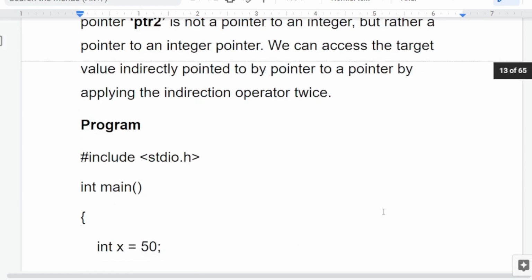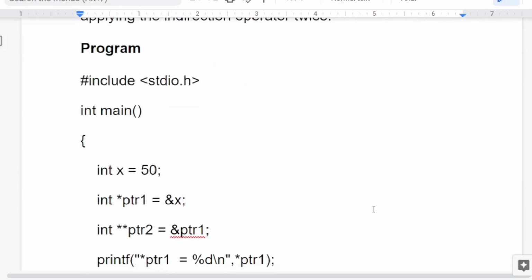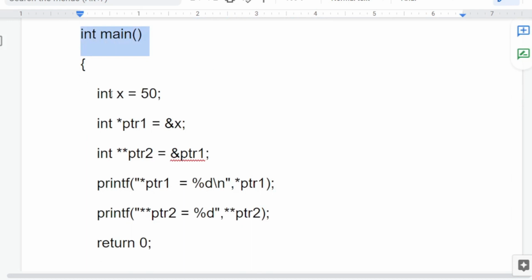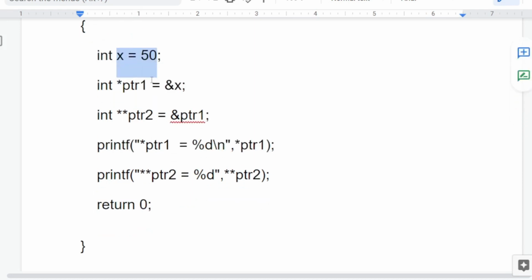To know the working of pointer to a pointer, let us see the example program. #include <stdio.h>. We have the main function. Then we have the variable x, which is of integer type, and it is assigned the value 50. So the value of x is 50. Then we declare a pointer variable ptr1, pointing to the address of x. So ptr1 contains the address of variable x.